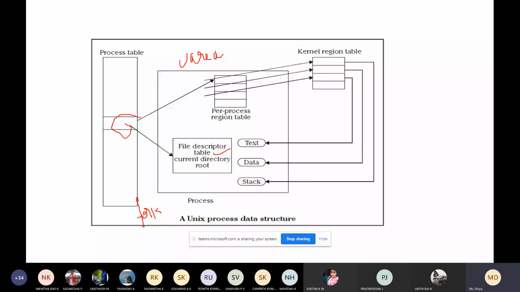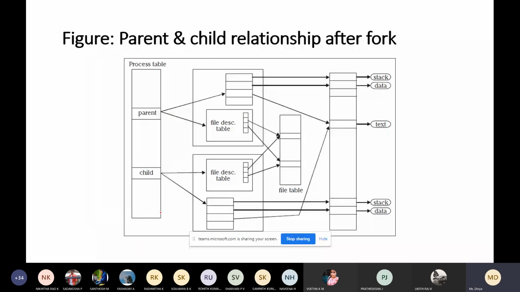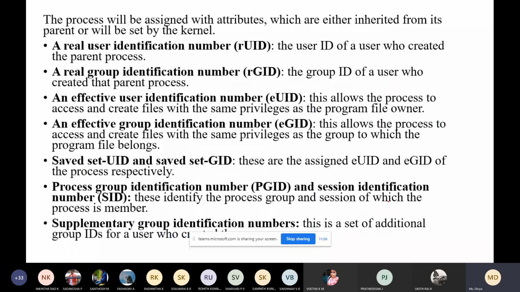So you can see in this diagram, which is the elaborated diagram, this is a U area. You can see there are different types of processes, parent and child processes, different areas, and the process will be assigned attributes. Apart from segments, it will have attributes which are inherited from the parent or can be set by the kernel. So every process will have these many things. The first one is the real user identification number, denoted by RUID. That is the user ID of the user who created the parent process.